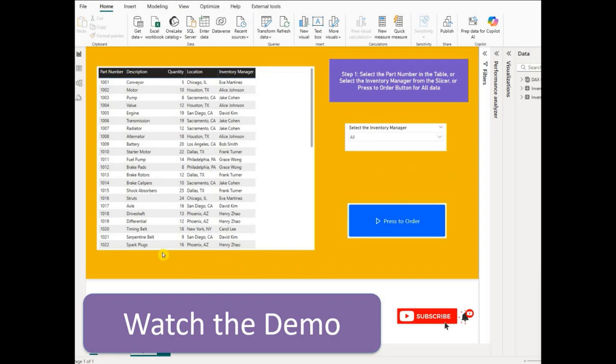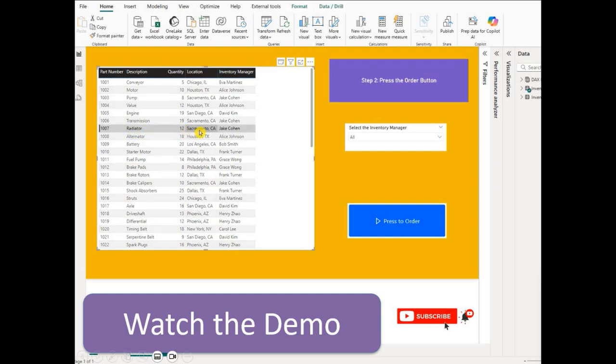I'm going to first select this radiator. It has 12 in Sacramento. So I'm going to select this radiator and I'm going to press the order button. Let's see what happens.